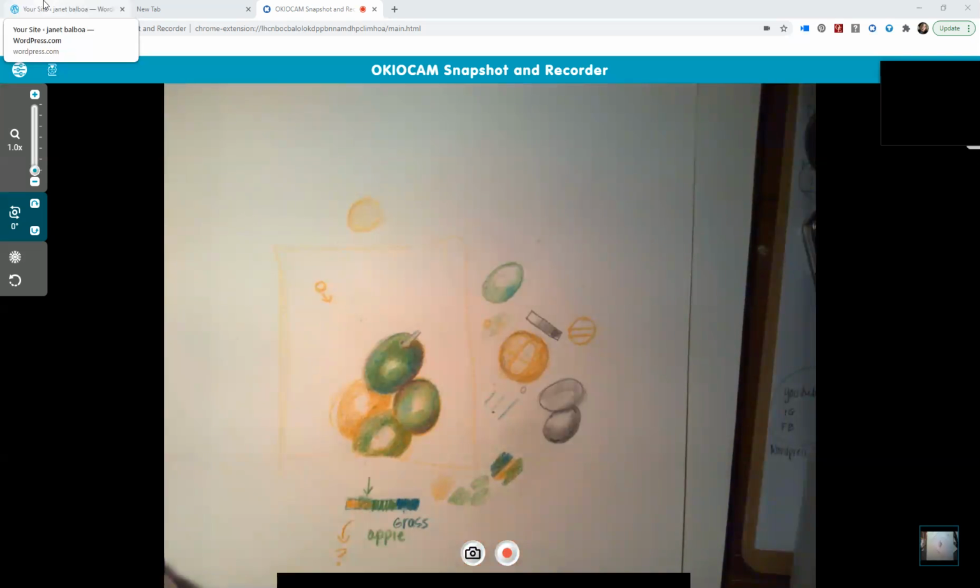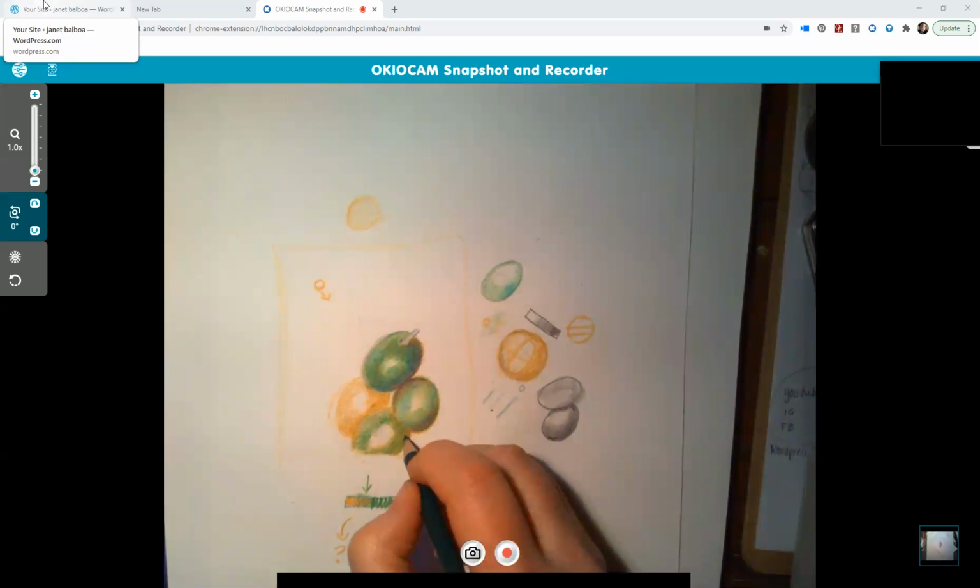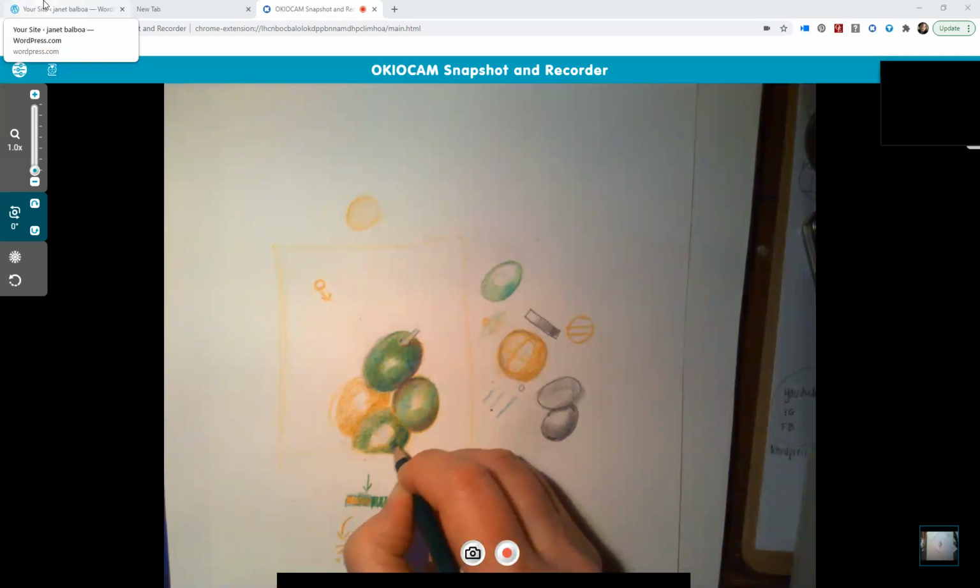That's why I have the grass green. So I'm going in here. This is the grass green. And I'm going over this whole area back here.